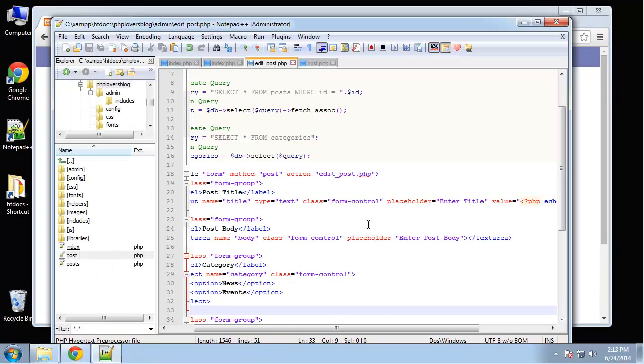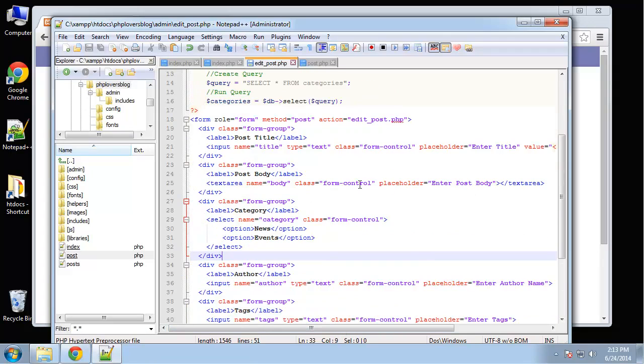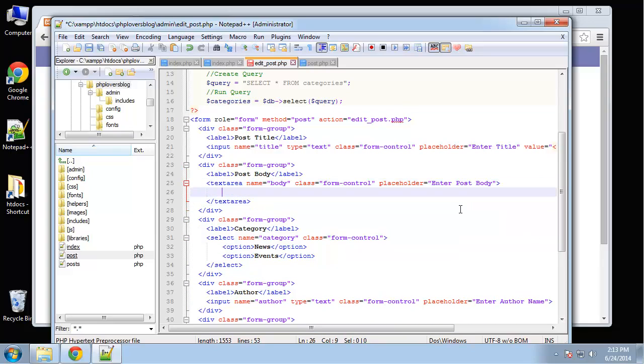Next we'll do the post body. Alright, so that's a text area. So we need to put that in the middle of the text area tags.